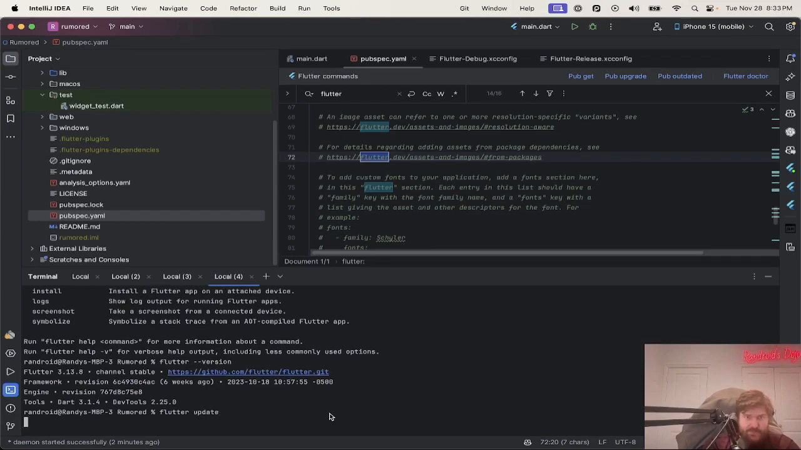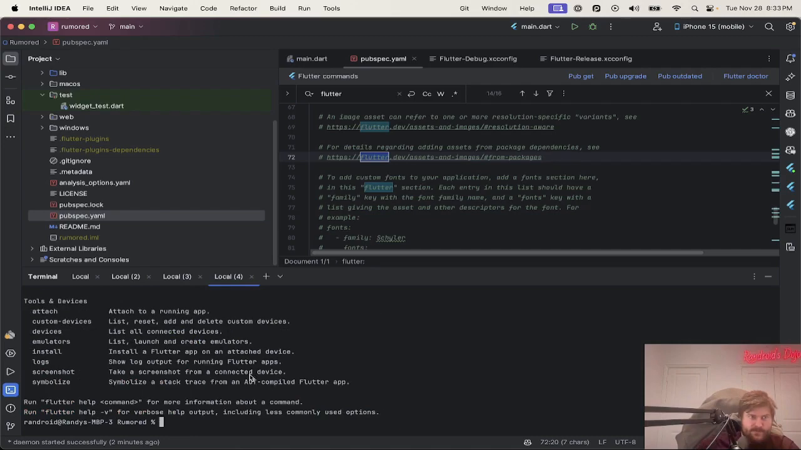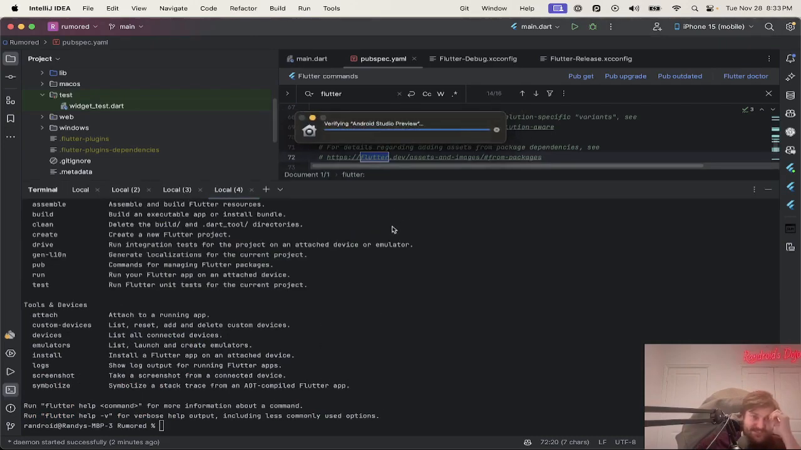Flutter updates. We're experimenting today, guys. No. flutter -h. That would be interesting if you... Yes, Boatface. That's your nickname.